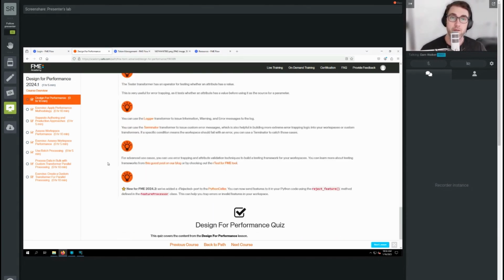The logger transformer also lets you choose if you'd like to issue an information, warning, or error message. So again, you can tailor the severity based on what's happening in the workspace. The terminator transformer, when a feature goes into that, it stops the workspace and errors. So if you detect a definite problem, a workspace-stopping emergency, you can use a terminator to do that.